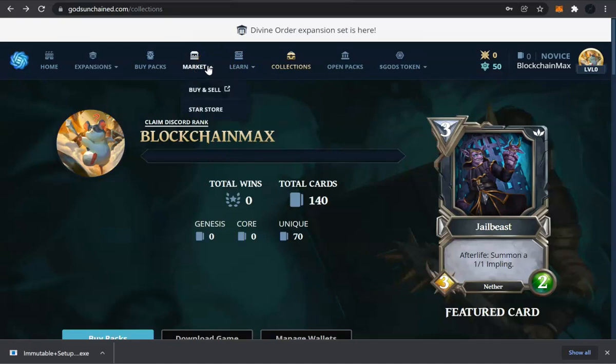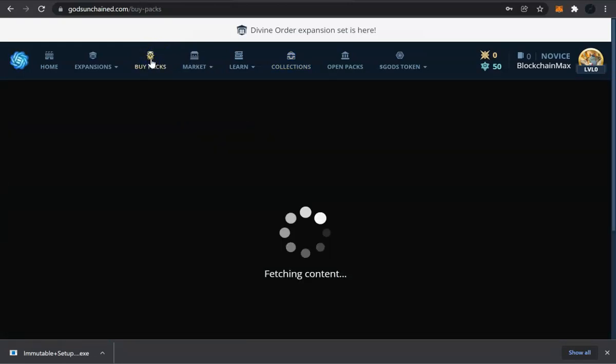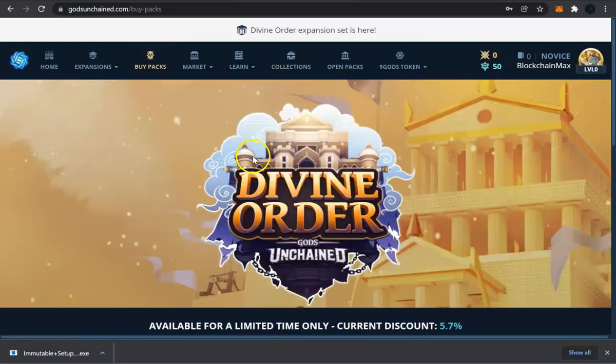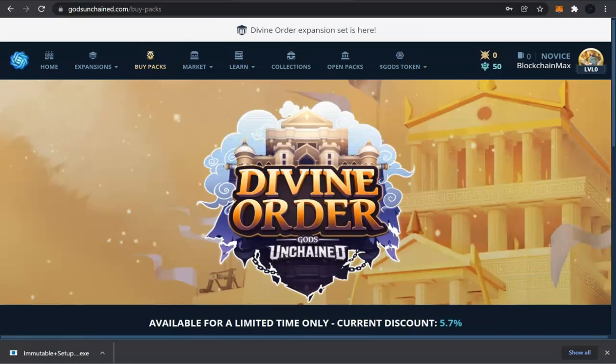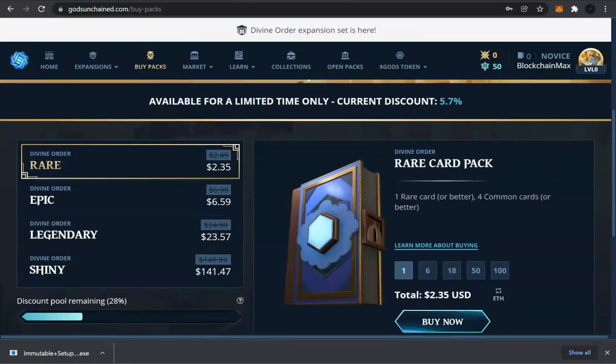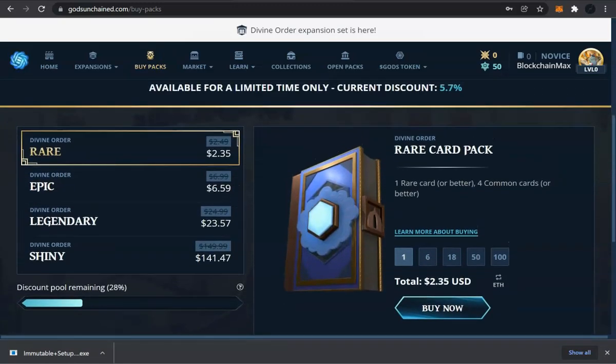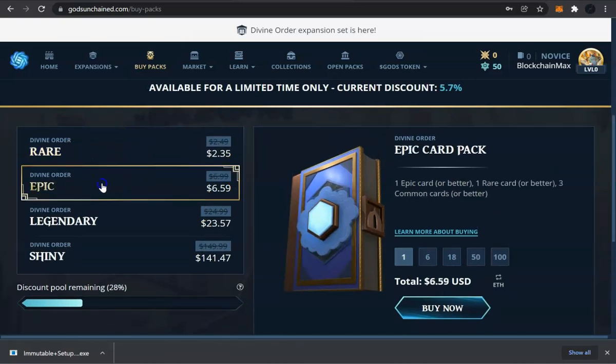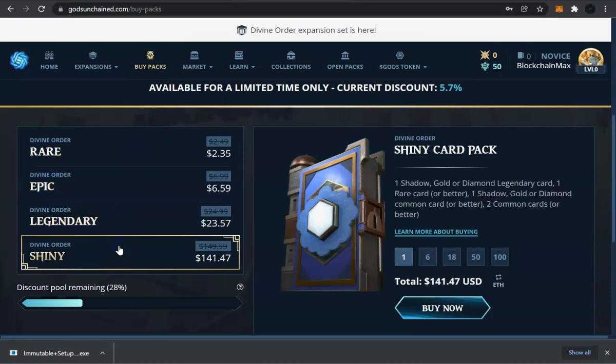So you can come to market. Market is where you can buy and sell. You can sell your cards, and you can buy cards from the market. Yes, and you can buy packs. As I was saying, if you have Ethereum in your wallet, it is advisable you buy packs. These are rare packs, epic packs, legendary packs, shiny packs.